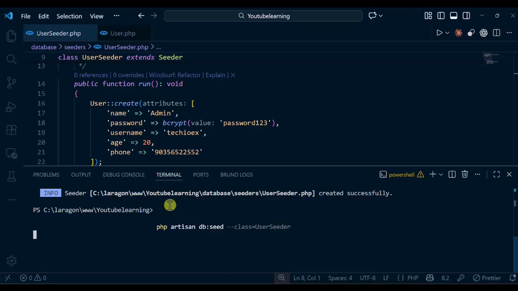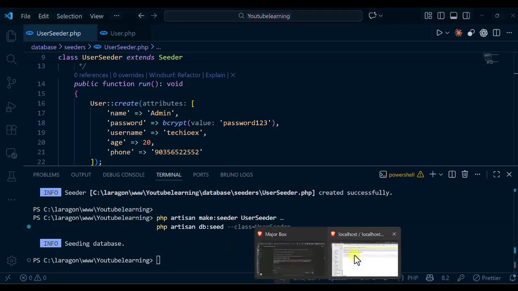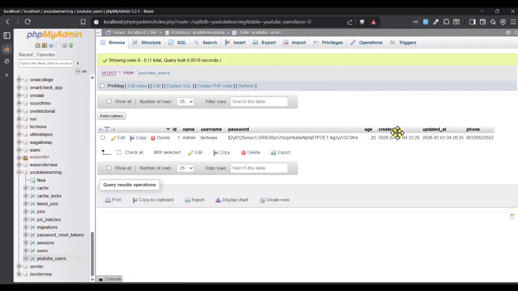Then let's hit this. Then it's seeding the database. Now the seeding is done, and we can go back to our database table to check the record there. And here we have it.